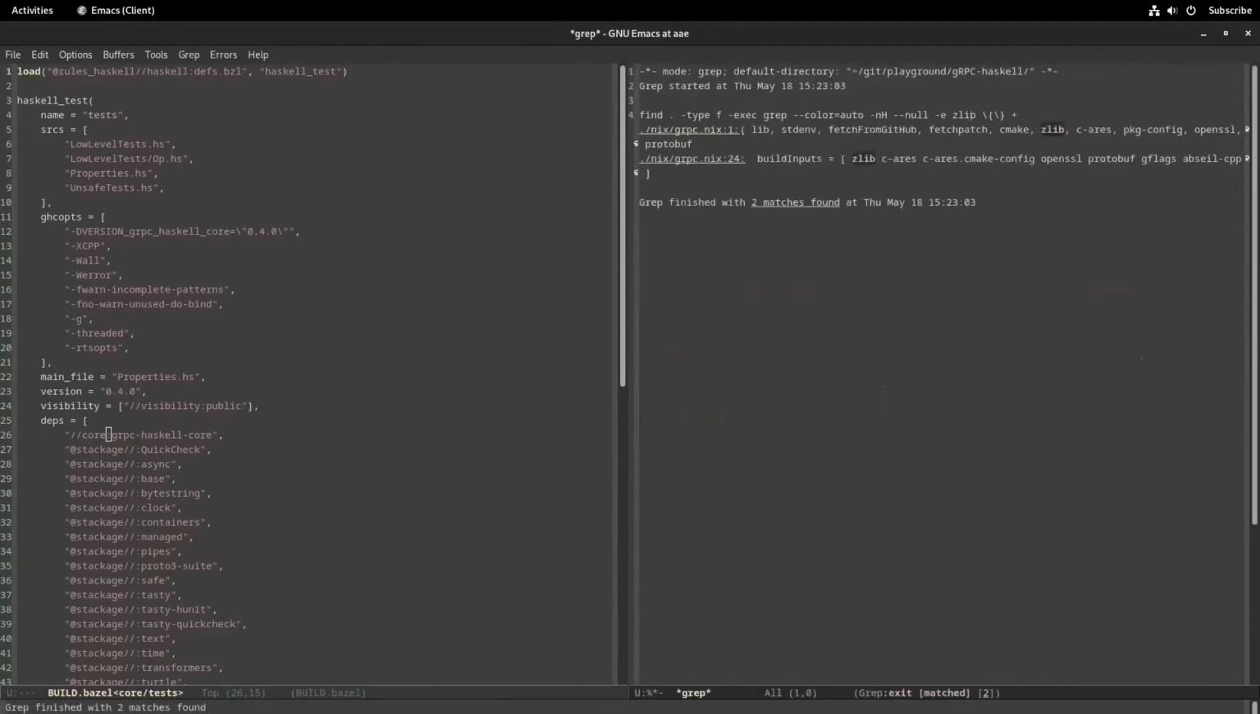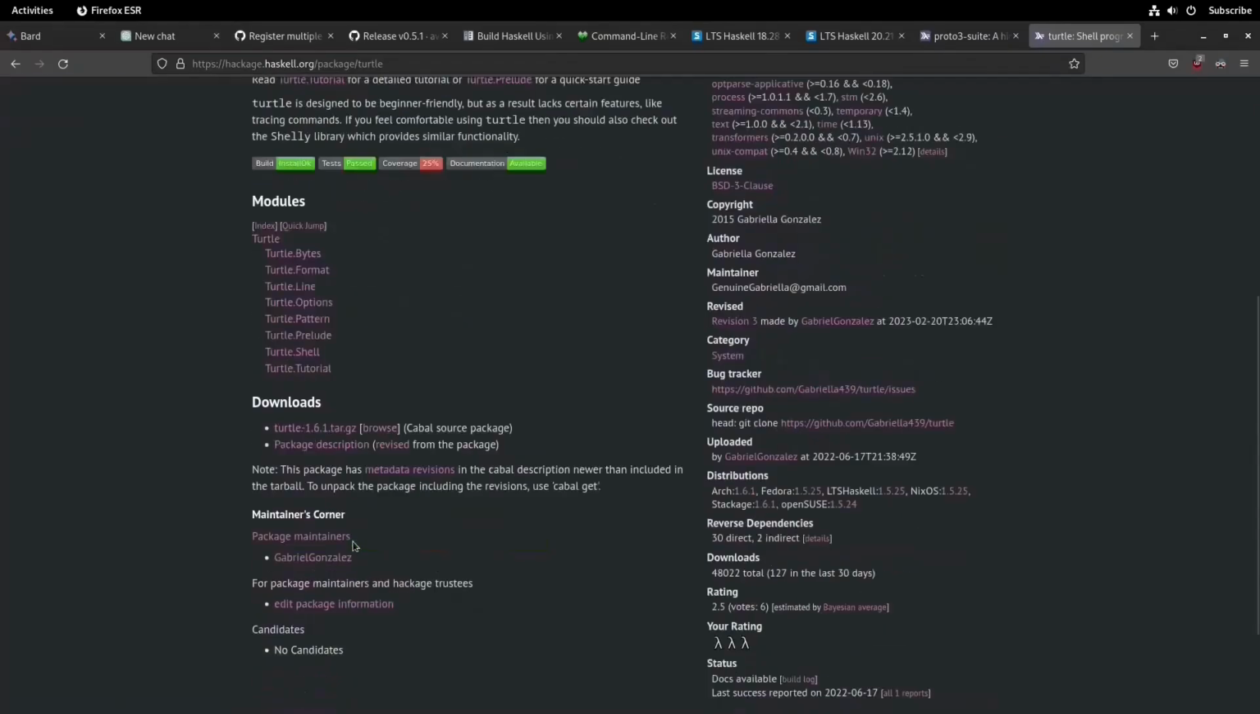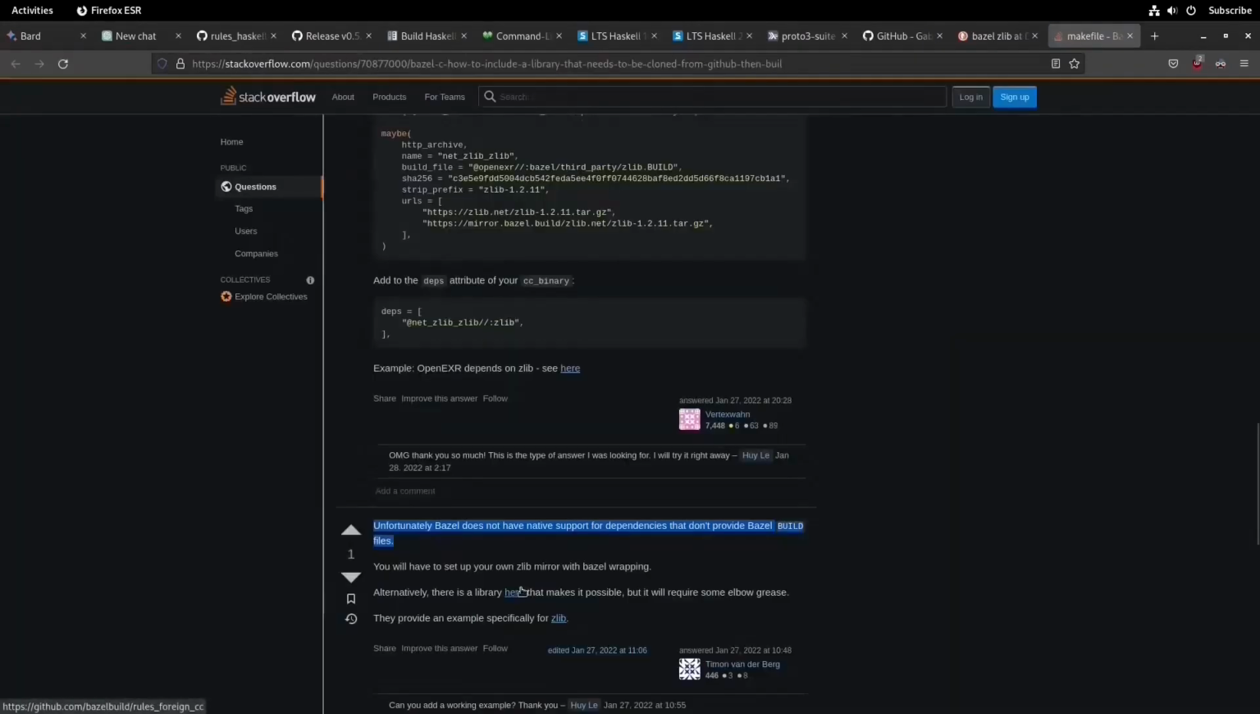We see that the gRPC-Haskell build gets zlib from the ambient environment. It's a system library provided by Nix. It turns out the zlib dependency comes from a package called turtle. I see they're importing the Haskell zlib package, but the code doesn't mention a zlib dependency. It must be a hidden dependency.